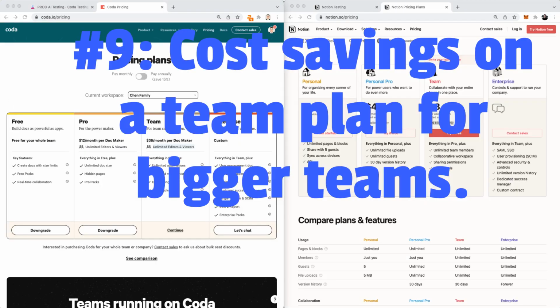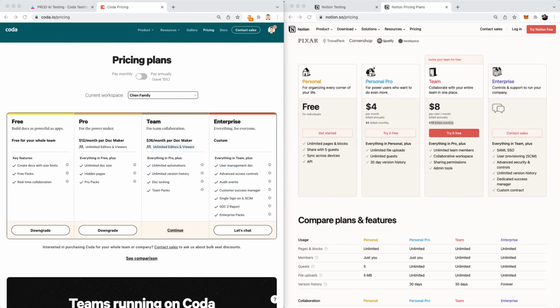Number 9. You might have some decent cost savings when using a team plan with bigger teams on Coda versus Notion. Just from looking at the pricing websites, you'll see that Coda's team plan is $36 per month per Doc Maker. And for Notion, it's $10 per month per user if you're getting billed monthly. Now, it seems like Notion is much cheaper just from looking at the two prices, but the devil's in the details. So let's say you're on a big team of 200 people.